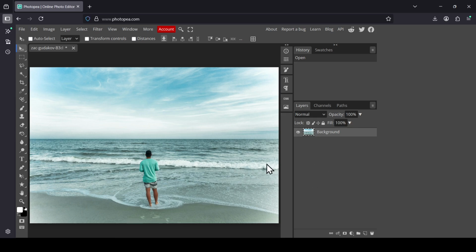So this is the image I'm going to use. The first thing I need to do is to duplicate this layer. Right click, duplicate layer, so that we can see the before and after. Now I'm going to hide the top one. Let's select the bottom one.